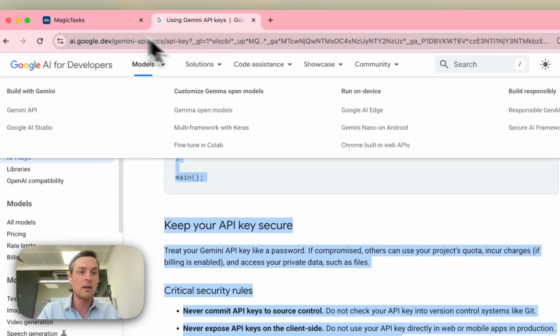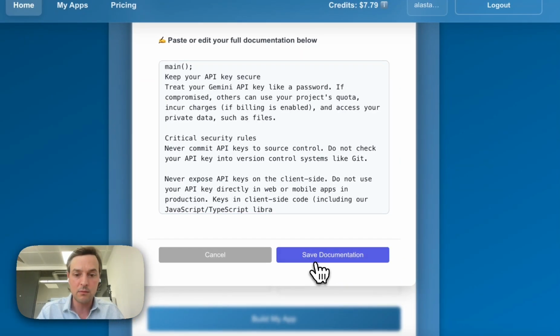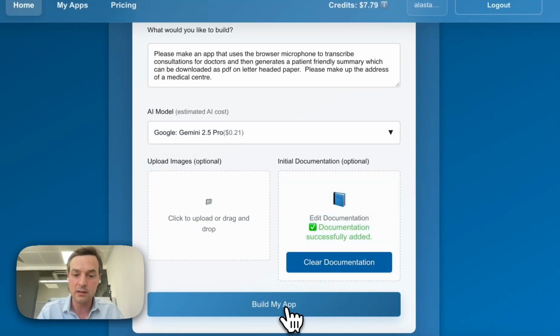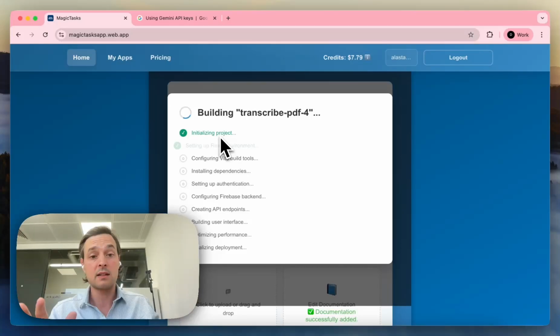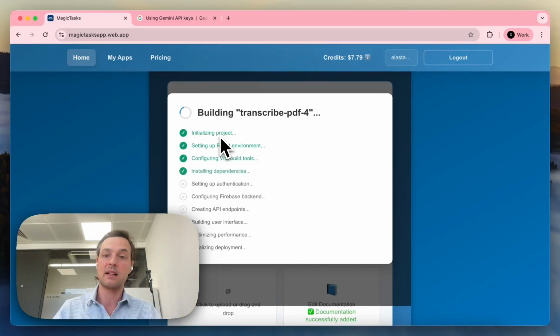So we'll just trigger this. Okay, great. And that's it. All you need to do. And we're just going to build the app. That's great. And you can see that it's setting up a project, creating a React front end, and then setting up the Firebase backend.